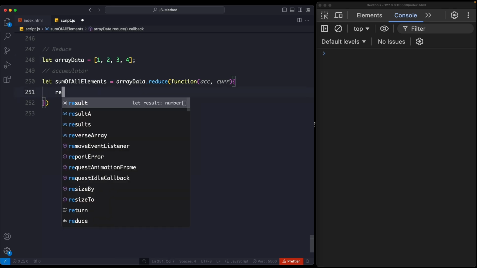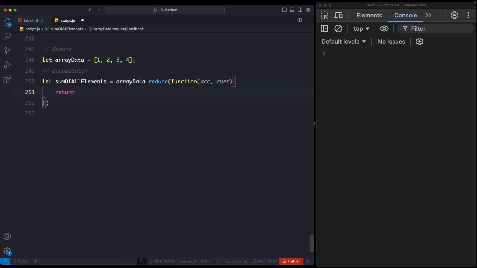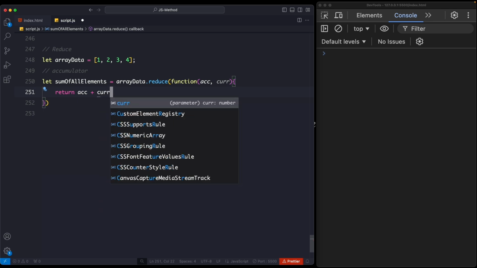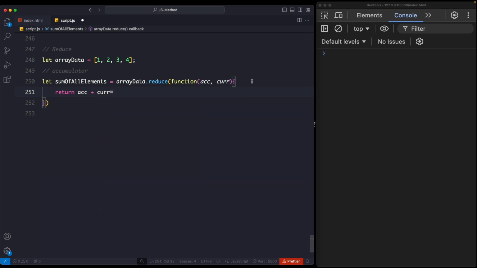Now most typically we are here just to return the sum of the accumulator plus the current value. So now this will result in 1 plus 2, because the accumulator is starting the iteration from 1 and then the current value. So we are on the first iteration, we are adding 1 plus 2, and then the iteration moves on, because now we also have the value 3.